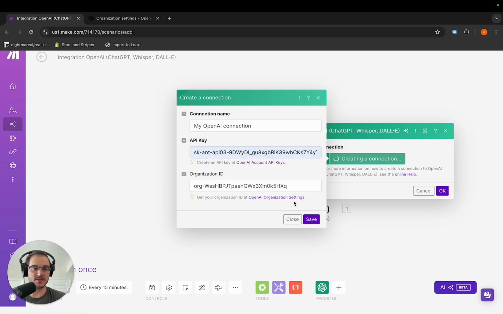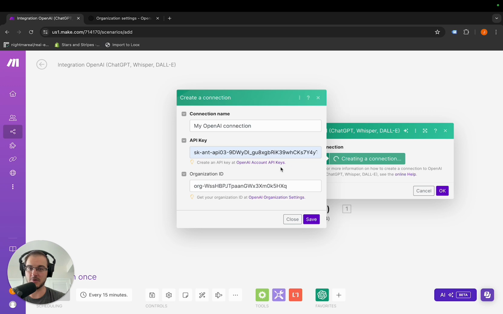And you're good to go. So you click save, and you're rocking and rolling. And now you can use ChatGPT for any module within Make.